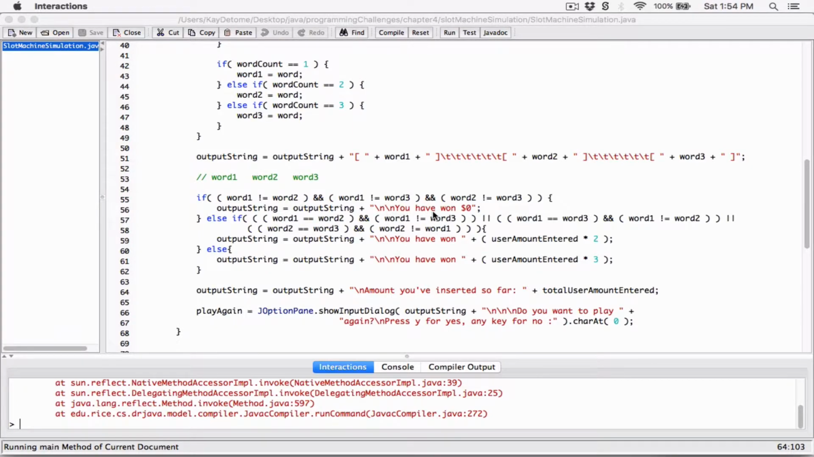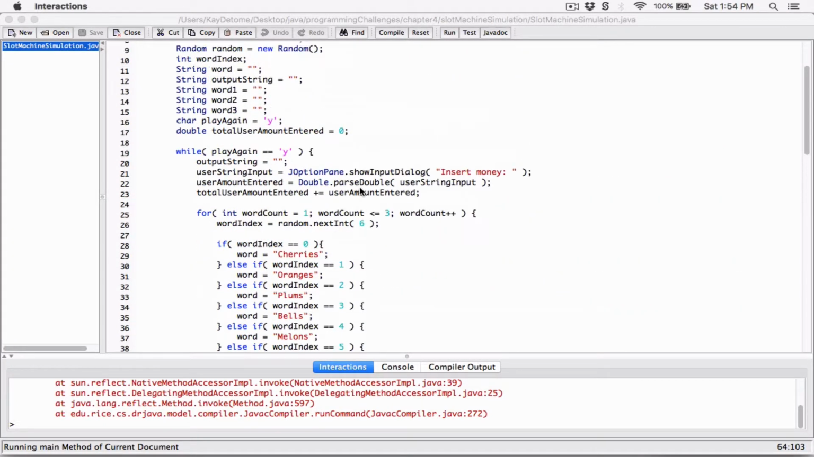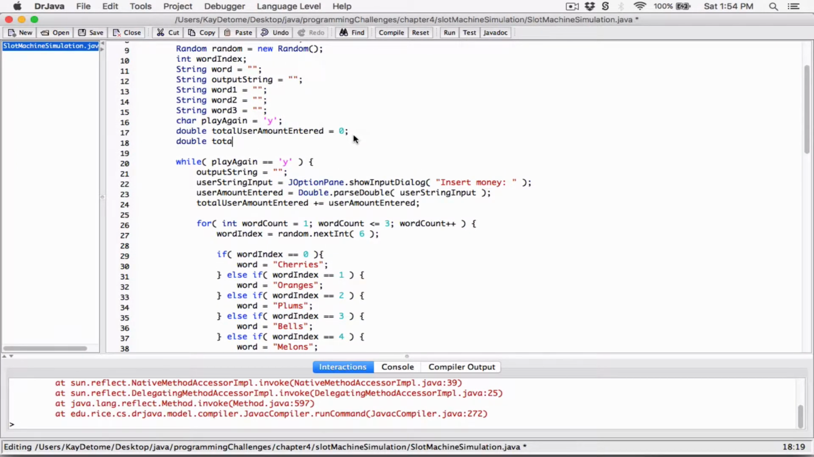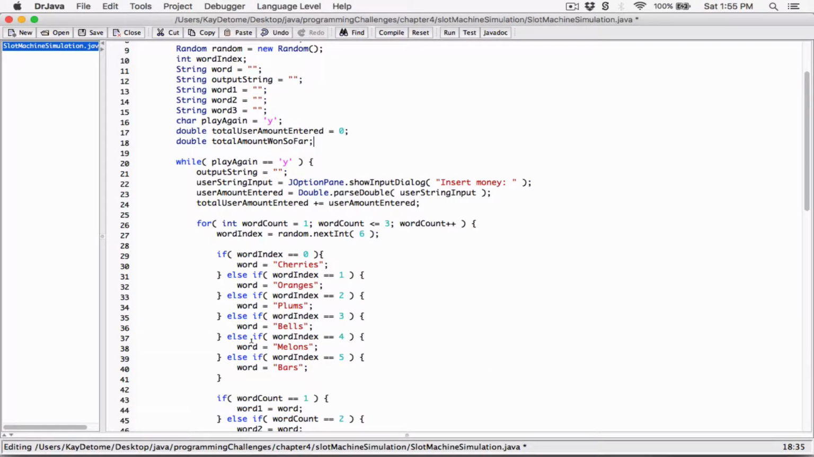So if you have won $0, I'm going to create a variable over here. I'm going to call it total amount won so far. So it's also going to be a double. Now these are long variable names, but I like them sometimes. But if you want to declare it as something shorter, please feel free to do that.